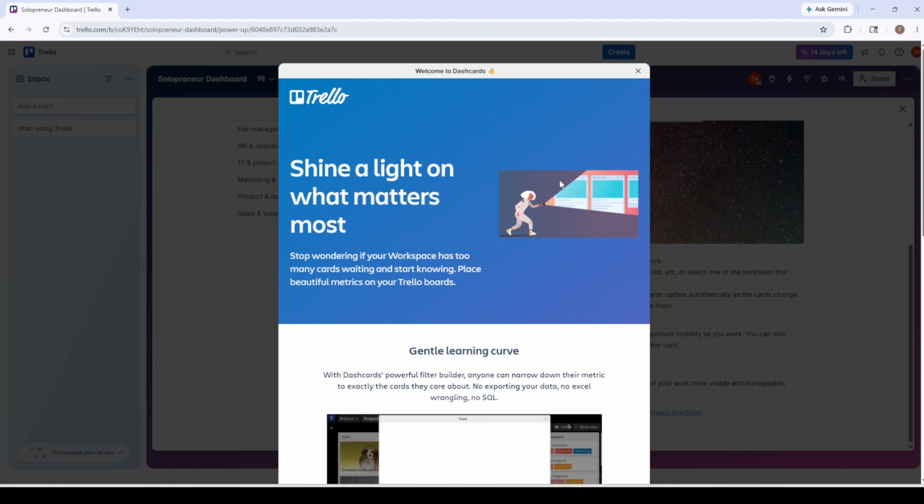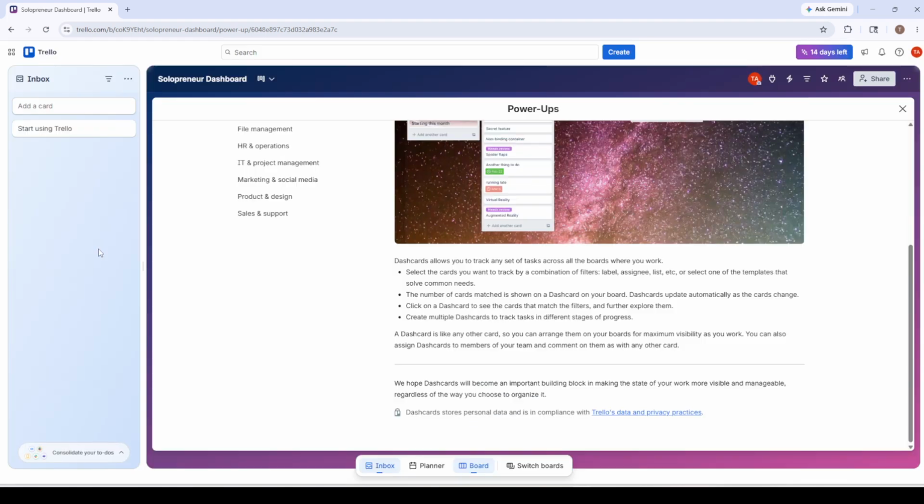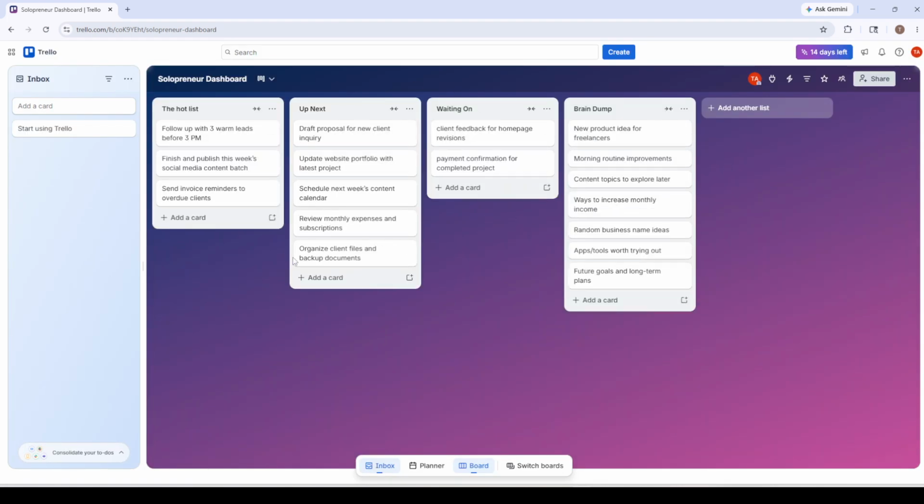Each morning, glance at Today's Priorities, work your way through the Hot list, and promote tasks from Up Next as space frees up. When something's blocked, move it to Waiting On and add a quick note. When inspiration hits, toss it in Brain Dump and keep moving.